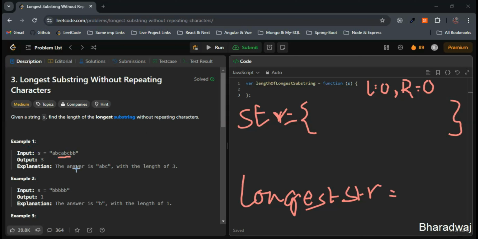S equals ABCABCBB. By looking at this, we can say that the longest substring is ABC, without repeating. We have to find the length of the longest substring, so the output is 3. Explanation: the answer is ABC with the length of 3. The same goes with example 2 and example 3, similar ones.